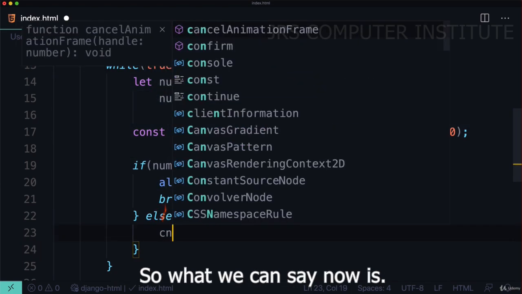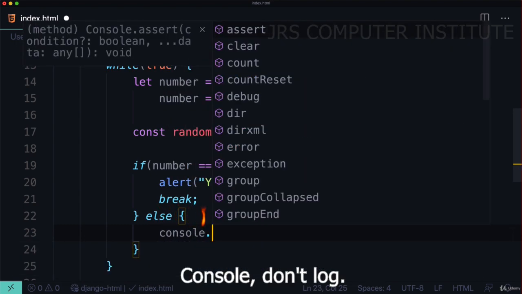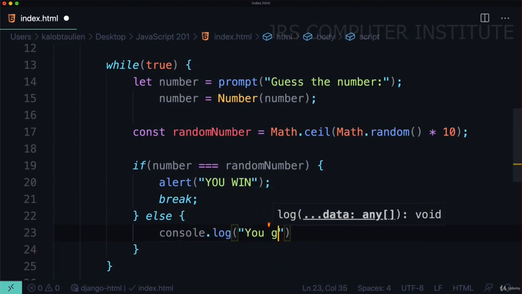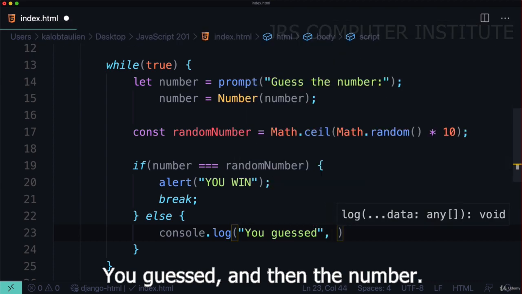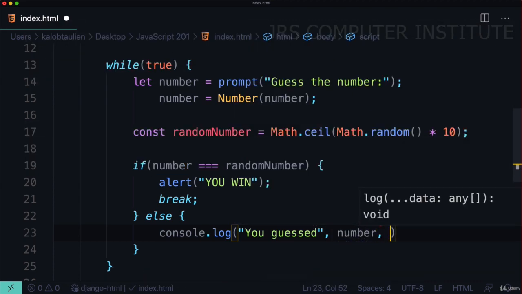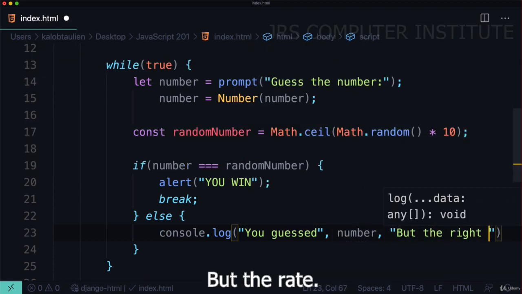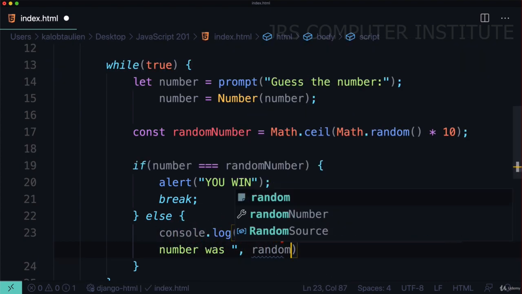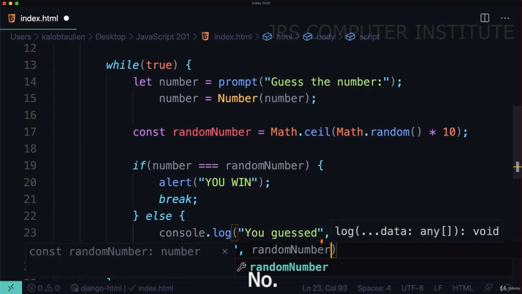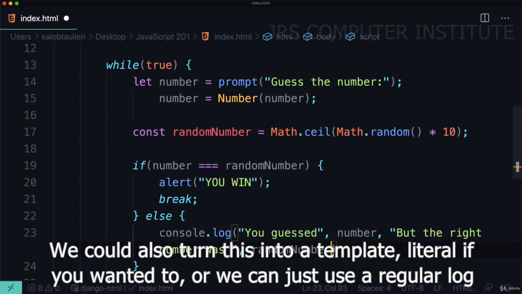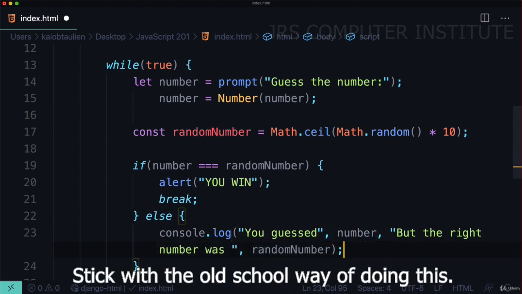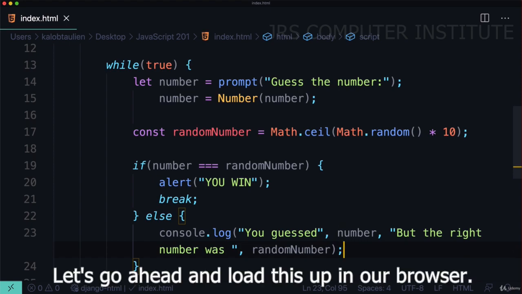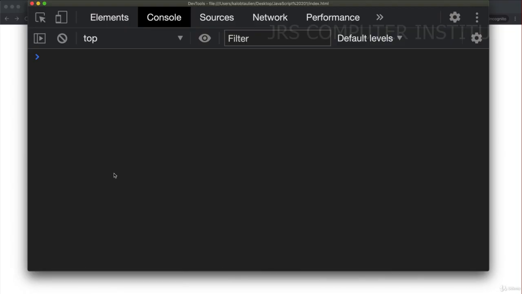So what we can say now is console.log, you guessed, and then the number, but the right number was random number. We could also turn this into a template literal if you wanted to, or we can just use a regular console log concatenation like this. I'm just going to stick with the old school way of doing this. Let's go ahead and load this up in our browser.